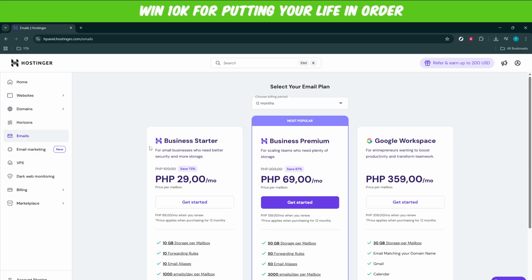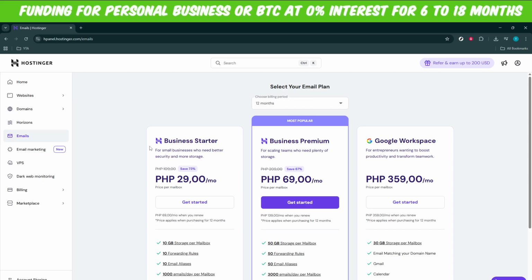Now, as we look at upgrading options, you will see a plan named Business Starter showcased in your email dashboard. This is one of the entry-level plans, often ideal for personal use or small startups. If you're planning to start simple, this might be a great place to begin. However, if you're looking for more comprehensive features, you might want to skip ahead to the following options.